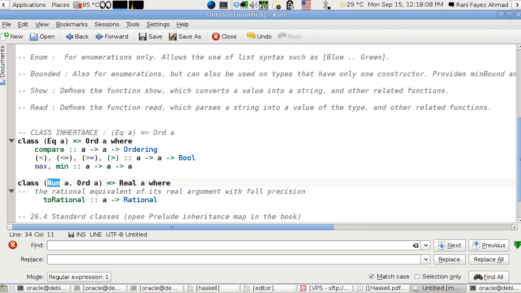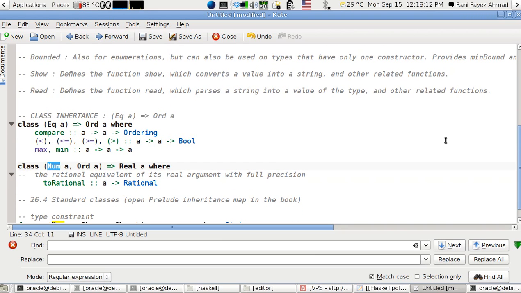And we just shed a light on this. And there is a function here inside the real class, which, as it says, is the rational equivalent of its real argument with full precision. So if I take a real number, it should give me a rational, like a number of type rational.